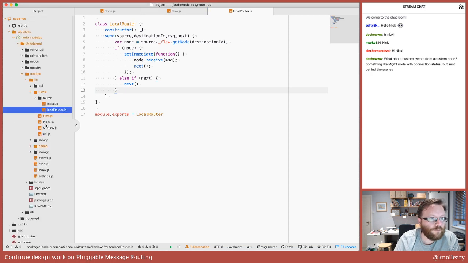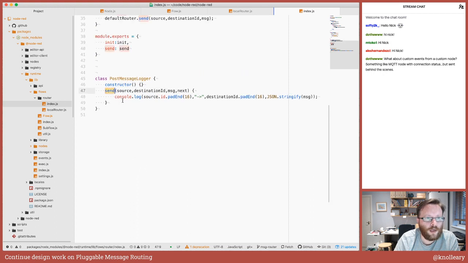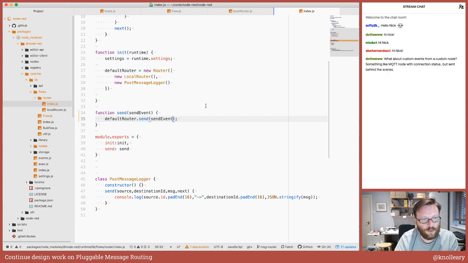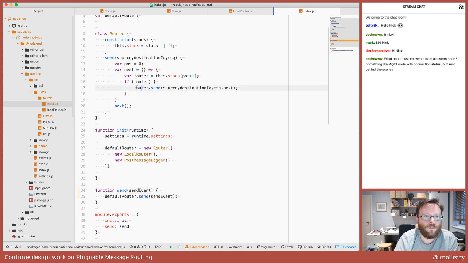So, yeah, we're coming into the router.send here. No, that's the wrong one. Router.send here. And again, this is now the send event, which passes it to the default router, which is still the stack of router concept. So this is all going to change, but again, it just helps to build this up piece by piece. The default router then goes through each layer in the stack, as it were, and we're going to pass through the send event.